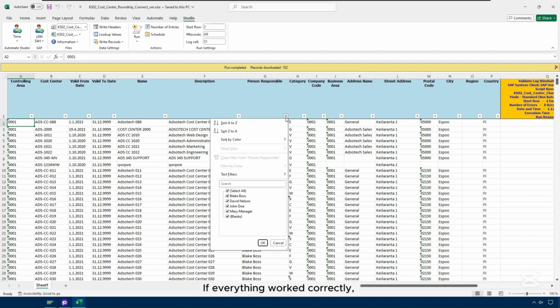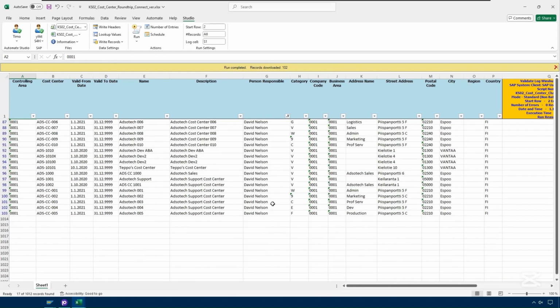If everything worked correctly, Mika should no longer be responsible for any cost centers. Those should now be assigned to David. And there it is, Mika's name is gone, and David Nelson is now listed as the responsible person. This round-trip process allows us to extract, modify, and verify SAP data quickly and efficiently, all from within Excel.